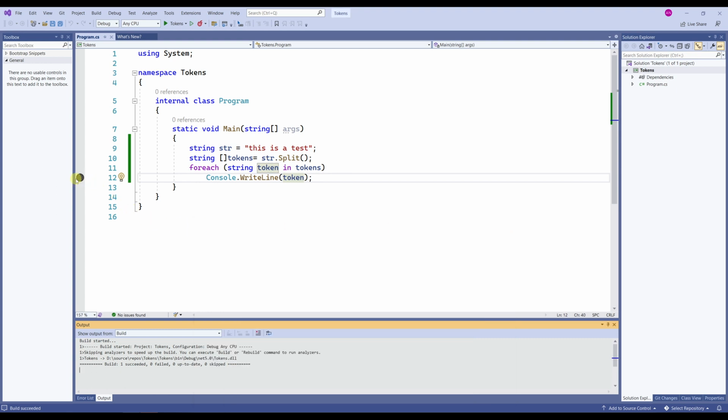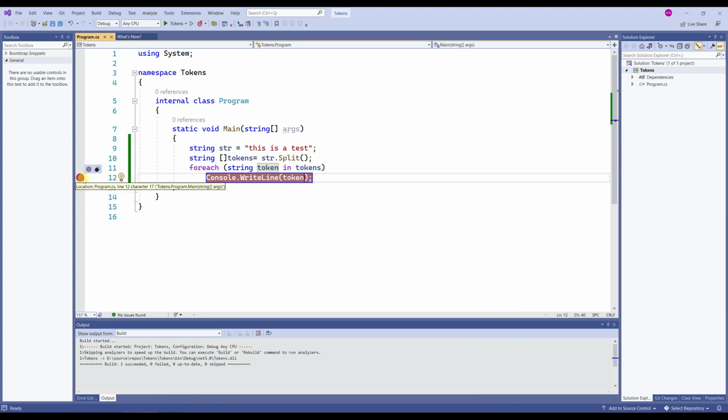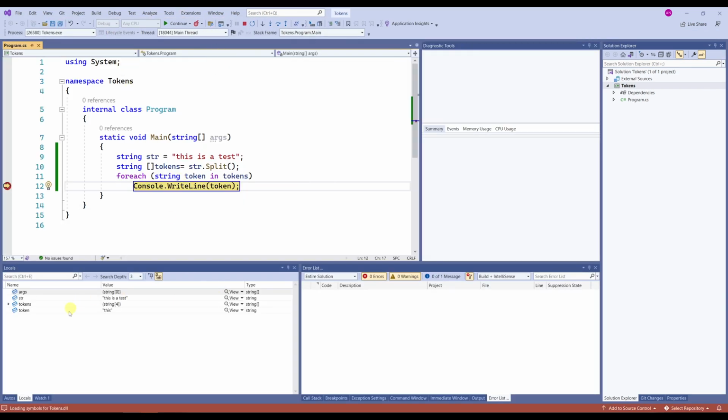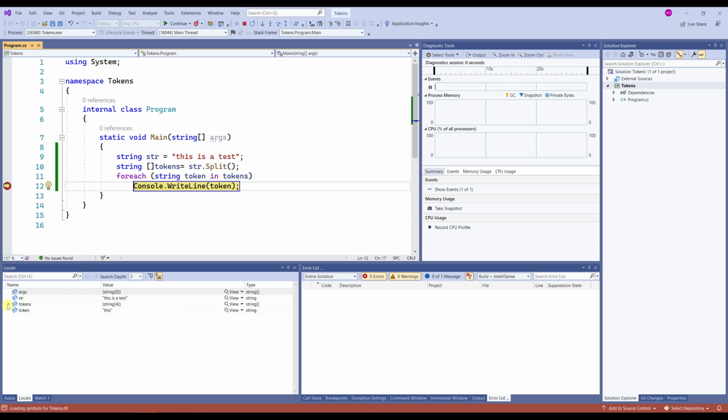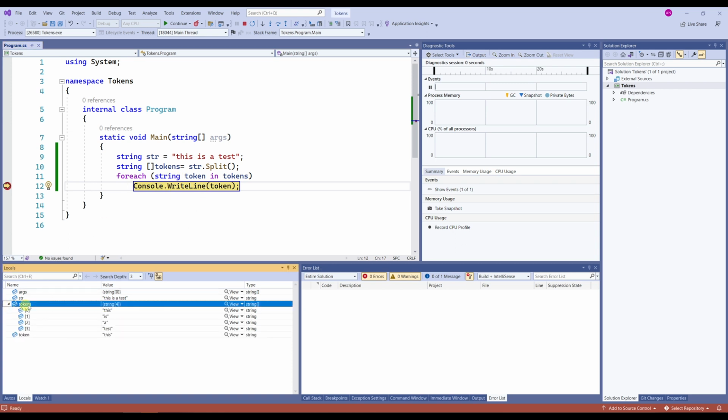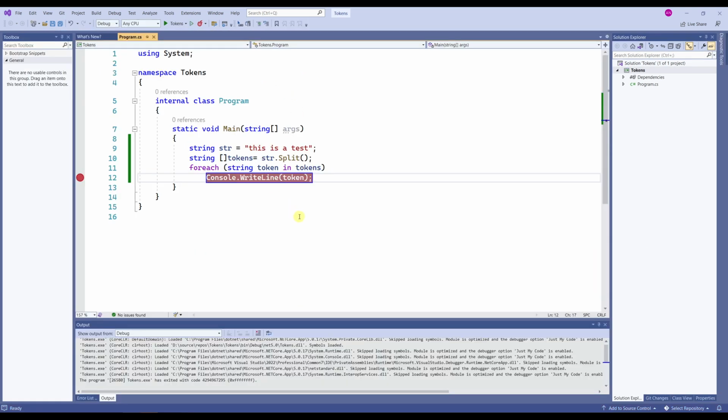If you want to see it in action, just put a breakpoint over here and press F5. I just wanted debug mode before we execute the line. If you want to see the tokens array, tokens of 0 is this, and tokens of 3 is going to be equal to test. Let me stop the debugger, and this is basically how things work initially with tokens.